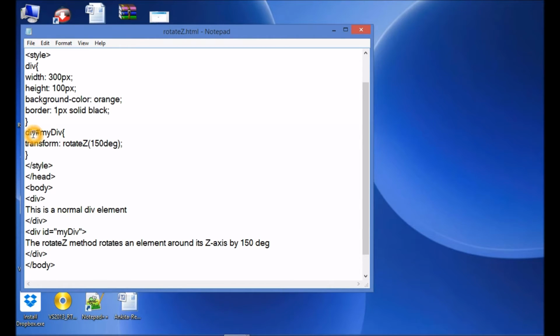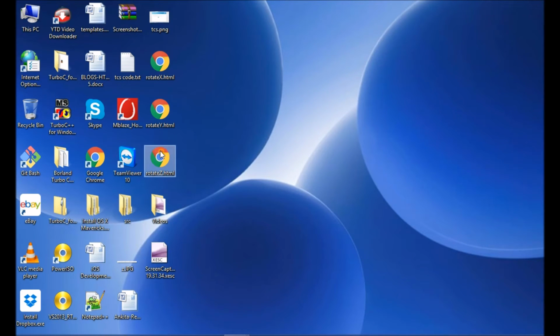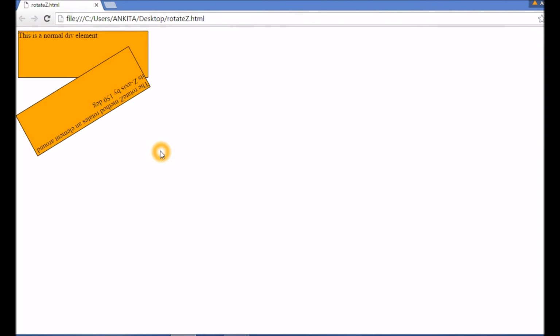What I'm doing is I have written div#mydiv because I want this division to also show the properties which the normal division class is showing too. So I have to write it in this way. Now I'll simply save it and let's see how it happens in case of the rotateZ method. Well, this is how it happens in rotateZ.